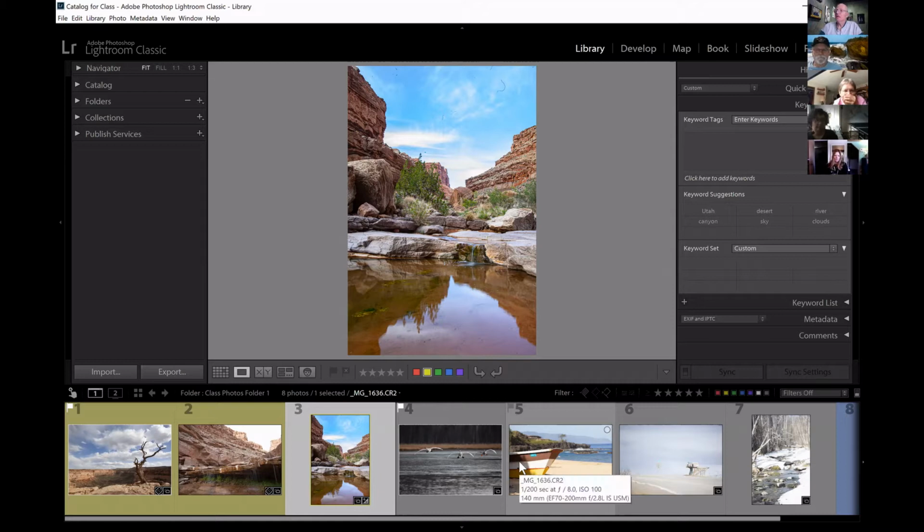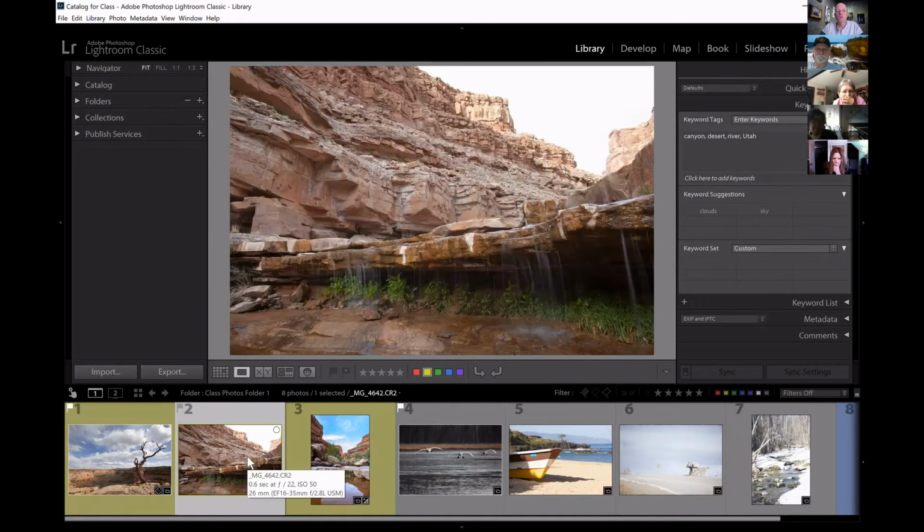But let's say that when I was out on this trip that I took 1,000 photos. And there are some keywords that I want to apply to all 1,000 photos. I don't want to do this 1,000 times. My life is way too short. So there are multiple ways to add keywords to multiple photos. So I'm looking at this photo, and for the most part, this photo has the same keywords as this photo.